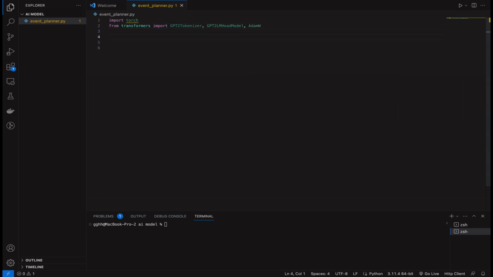Next, we load our pre-trained model and tokenizer using the from_pretrained method. This method downloads and loads the weights of a pre-trained model. In this case, we're using the GPT-2 model. Now we define our event. This is just a string that describes the event we want to plan.